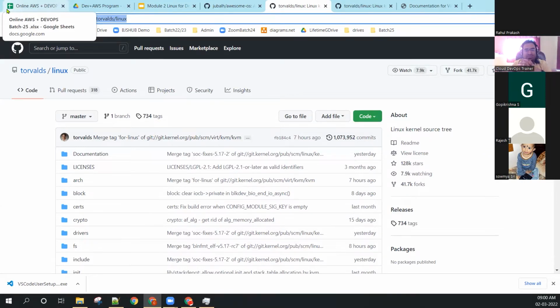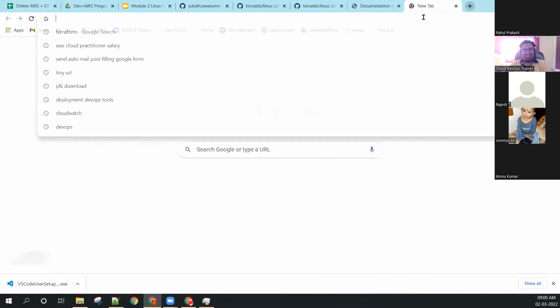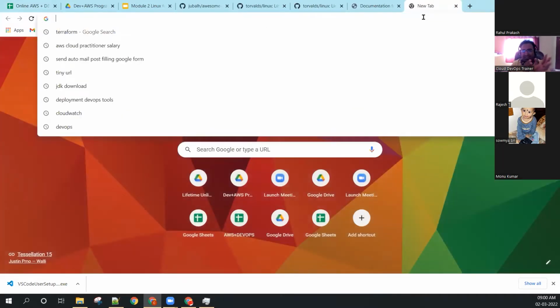Git clone and then that URL. Where do I have to run it? I have to install some tool locally, right? I have to install some Git tool. Git Bash we need to install. Correct. In the local we can use that. Okay, let me teach you how to install a Git tool.